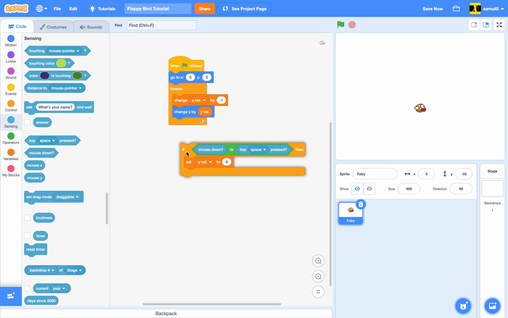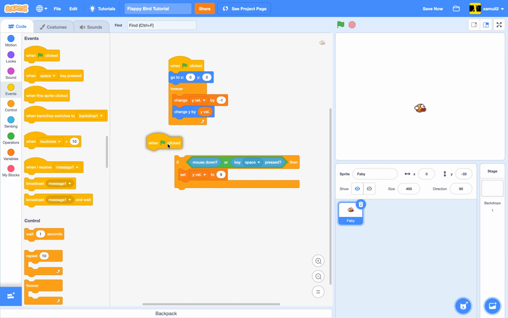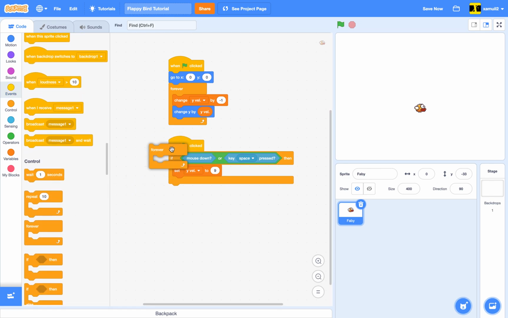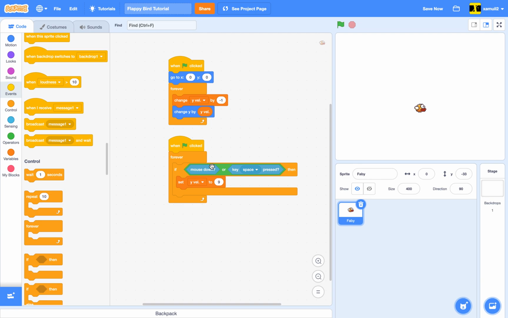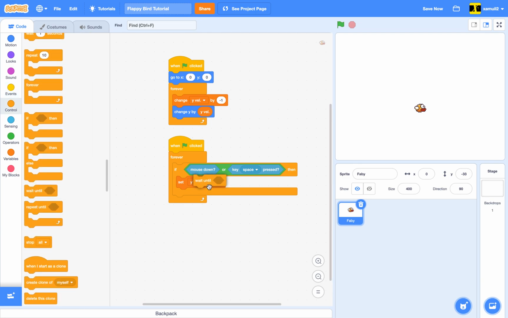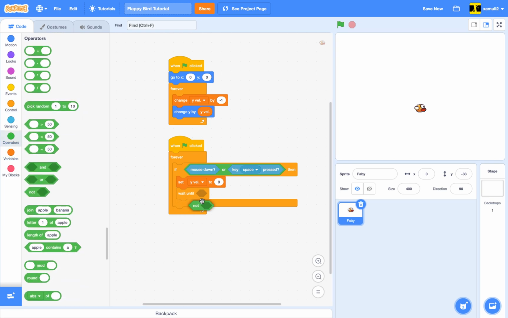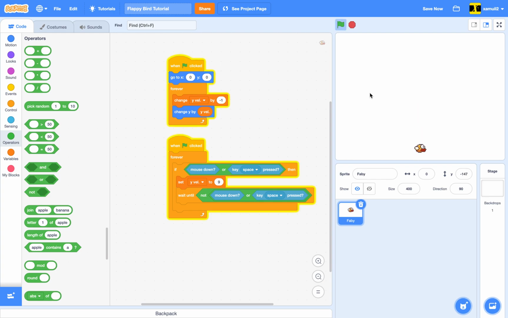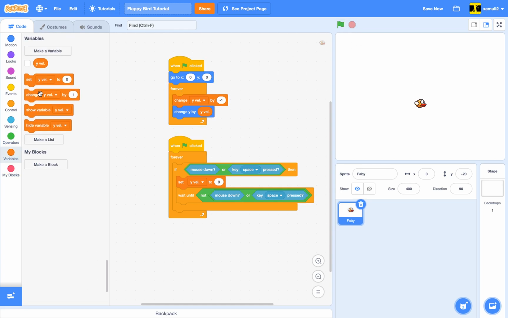So we're going to put this in a separate loop. Let's say when green flag clicked, forever, if mouse down or key space pressed, set y velocity to 9, then we are going to wait until not mouse down or key space pressed. So now we can click and jump, right? Click and jump. Oh, and make sure to set y velocity to 0 at the start of the script. So great, we basically got our bird moving.